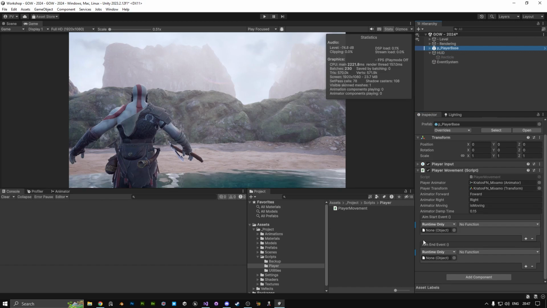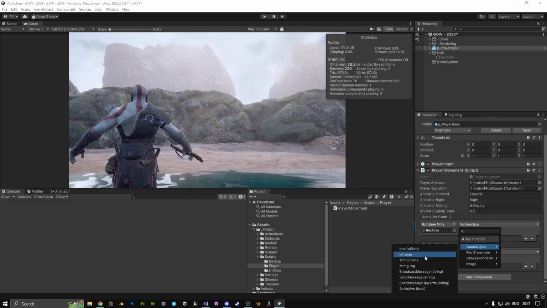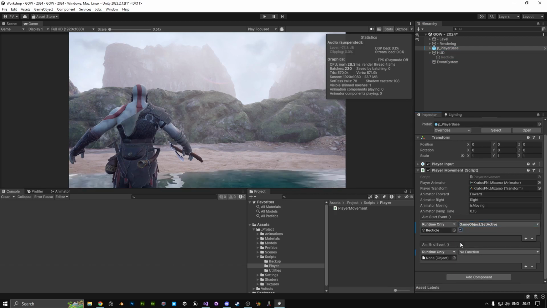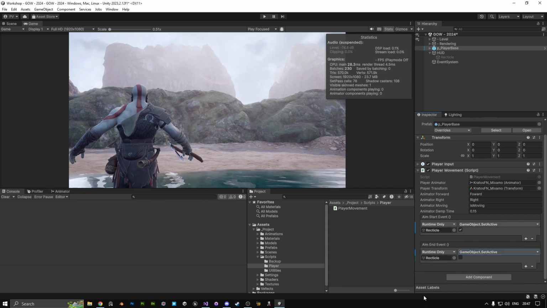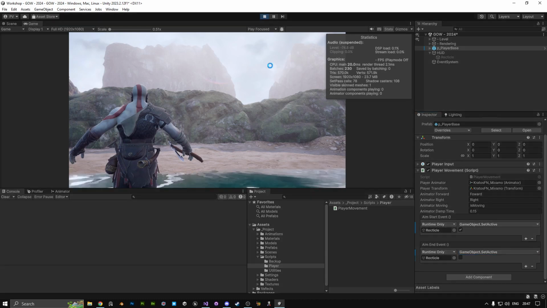This is a very cool artist-friendly tool. Whatever you want to do when I aim, we can add it in here. We can play a particle, drag it in here, and tell the particle to play. So in this case, we're going to grab the object. We're going to go game object, and we're going to look for set active, and it's going to be true. And then over here, we're going to do the exact same thing, but we're going to set it to false. So by just creating those two Unity events, we've now added what we want to do inside of each of those events.